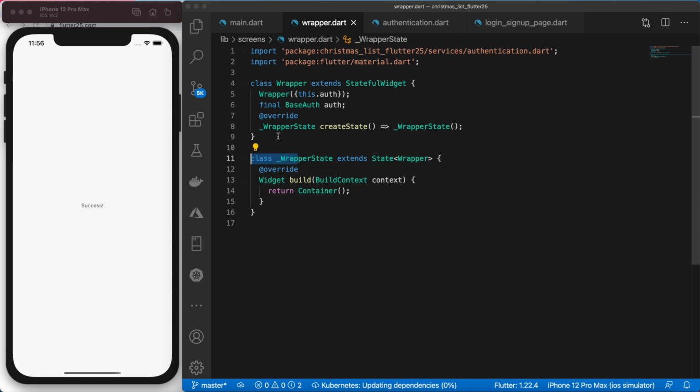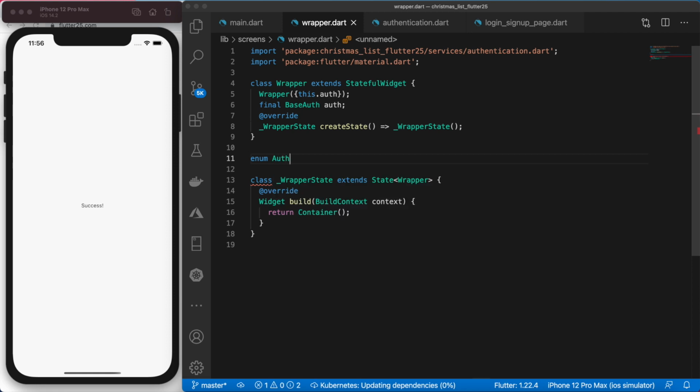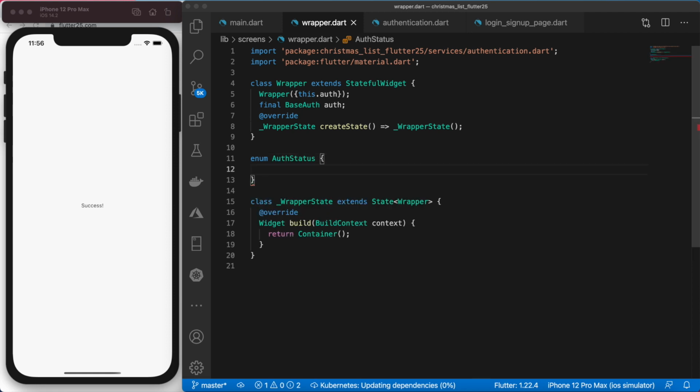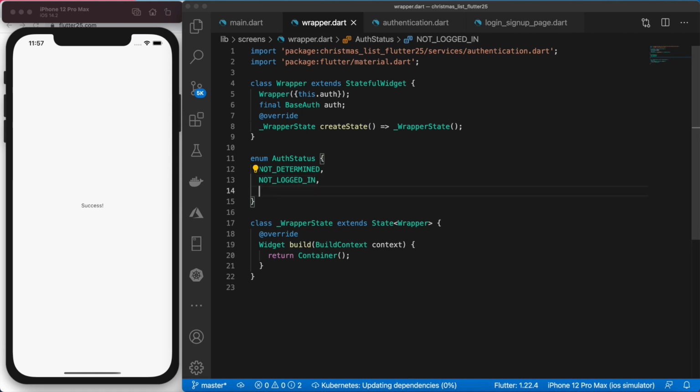So above our class WrapperState, we're going to create an enum. And this will be for auth status. And this is similar to the form enum we created. And we have a few things in here. We have notDetermined, we have notLoggedIn, and we have loggedIn. So this is pretty simple how this will work. If it's not determined, we will show the user the loading screen. If they are not logged in, we will send the user to the login signup page. And if they're logged in, we'll send the user to the home page.